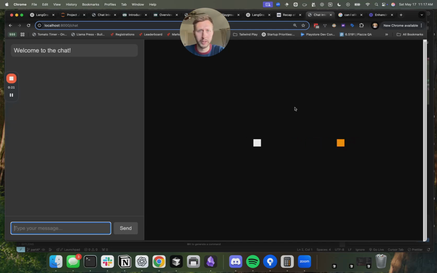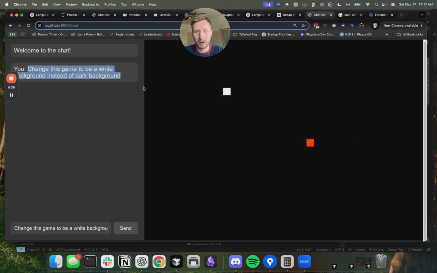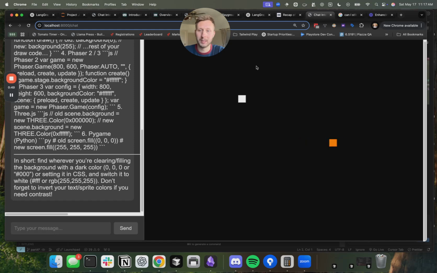Now, the problem we were running into is that we don't have any type of system prompt that tells a large language model what it's doing. So if we were to send in a naive message like, change this game to be a white background instead of dark background, then the LLM would not actually know what you're talking about. It wouldn't know what game you're talking about. It wouldn't know that it needs to respond with HTML, CSS, and JavaScript. It just has no context. And so to give it that context, we need to set up a system prompt that we can wrap the user's message in so that the large language model understands what we're talking about.